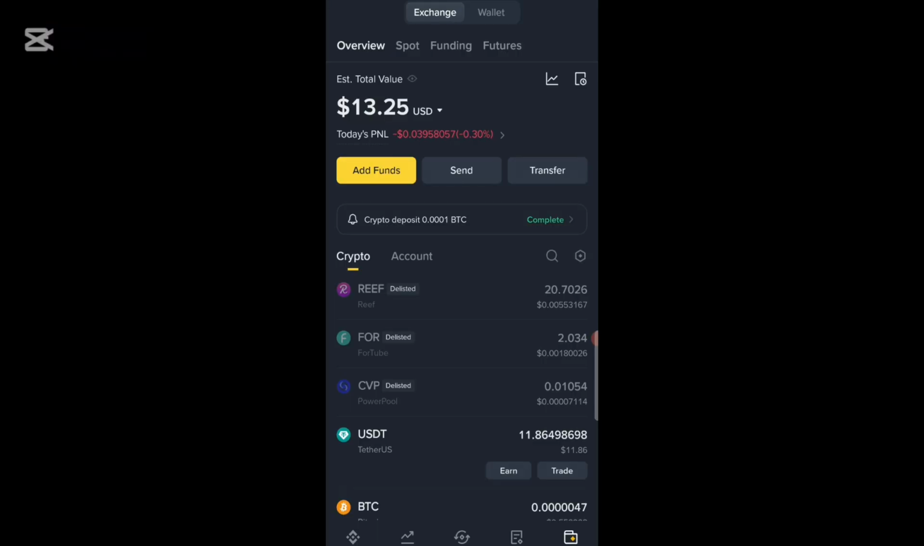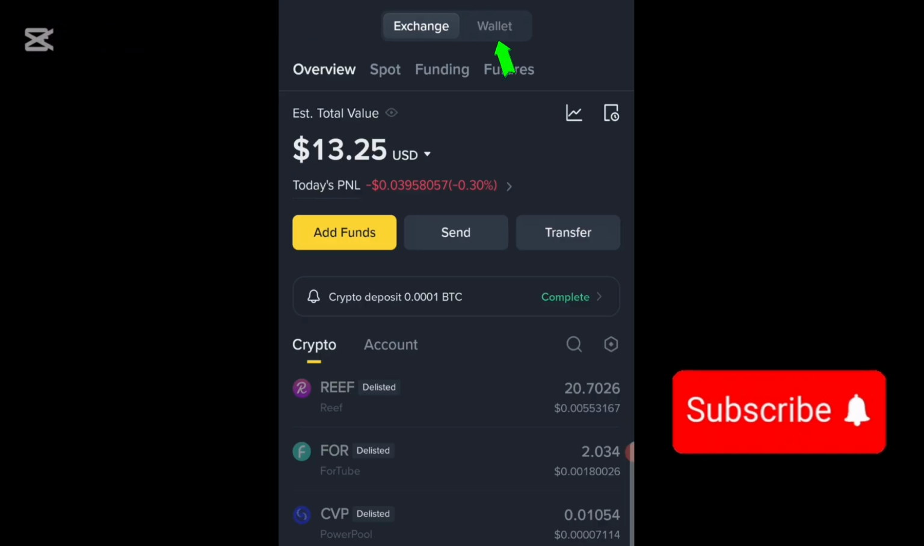When you open your Binance app, go to Assets. This is my asset. Then you look up, you will see Exchange and Wallets. Remember, you are sending from your exchange to your wallet. So the next thing you need to do is to click on this wallet part.